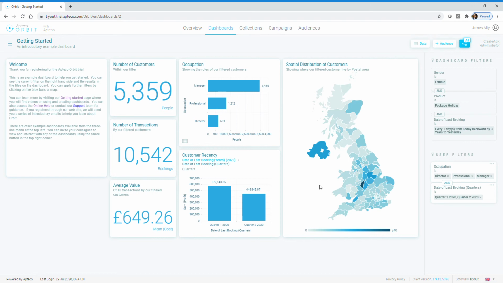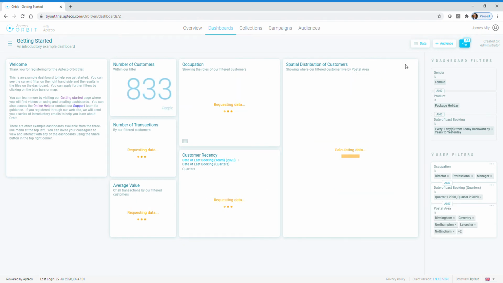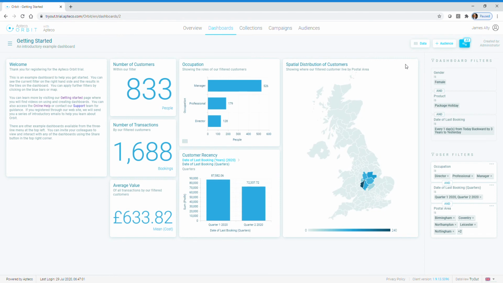We can see the center of the country has some darker blue color. That's showing more customers live in these areas. We can see on the tooltip exactly how many, and I can filter by some of these postcode areas by clicking with my mouse to choose a region. Let's add that region to our filter, and we see the result. We're now down to 800 female customers with the right job titles in the right part of the country.